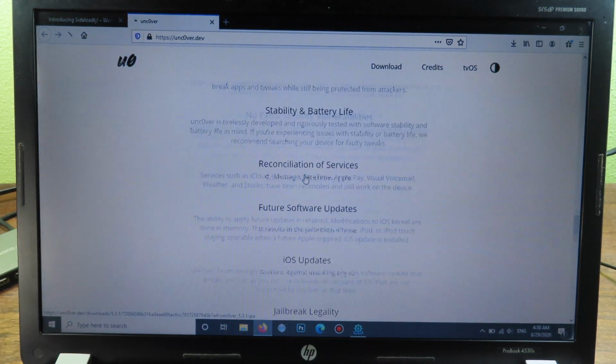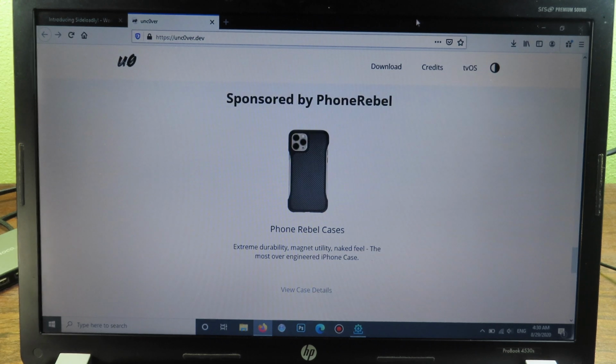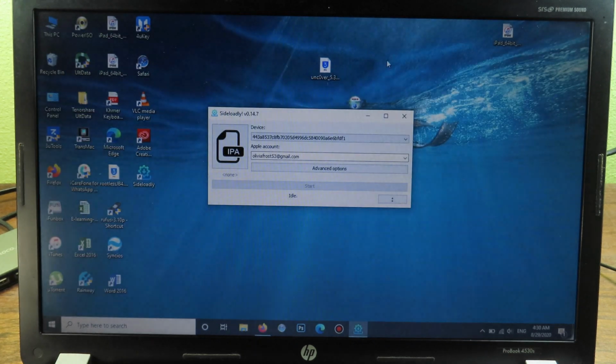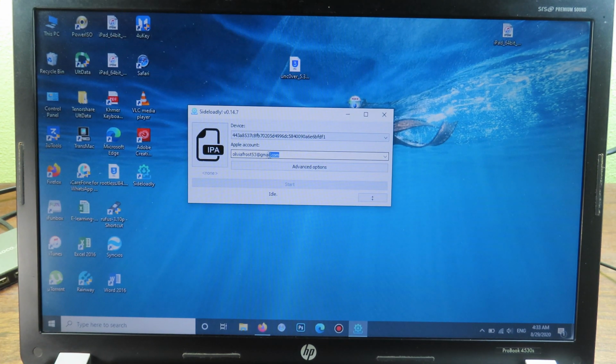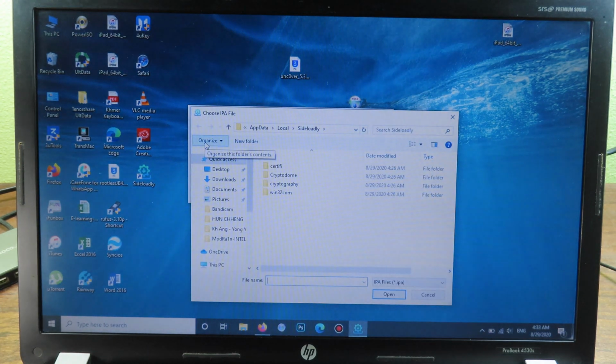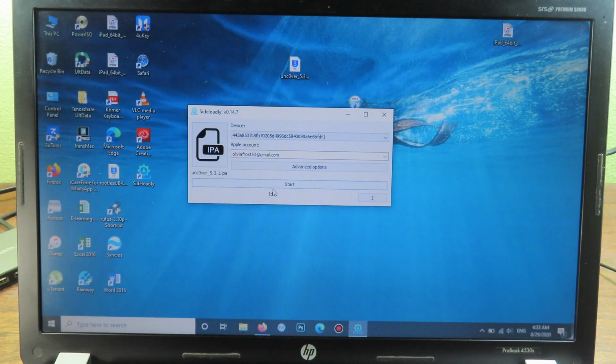So I can just click on download here. Then it will ask me to save the file. But for me, because I have already downloaded it, I don't need to download it one more time. So I just go back to my desktop and here is the Unc0ver file. Then after that, make sure you add your Apple ID email first. And then you can just click on the IPA here. Then you need to find your IPA file, which for me is here. Unc0ver is going to be on my desktop. So I can just go to my desktop and select Unc0ver here. Then I can finally click on start.